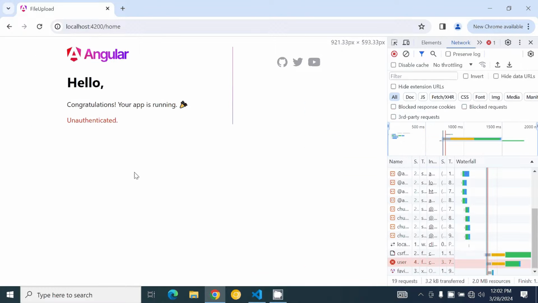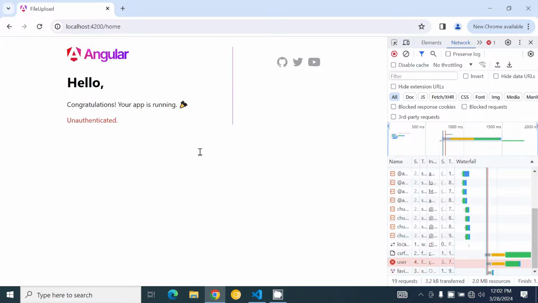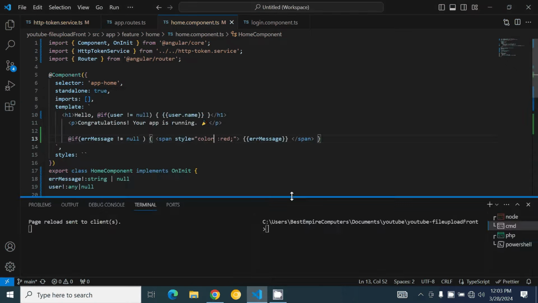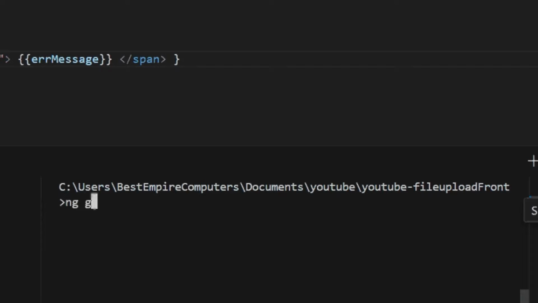So what we're supposed to do now to solve this problem is create an interceptor. This interceptor will intercept to check if the user is authenticated. If the user is not authenticated, we direct the user to the login page. So I'll say ng generate interceptor.